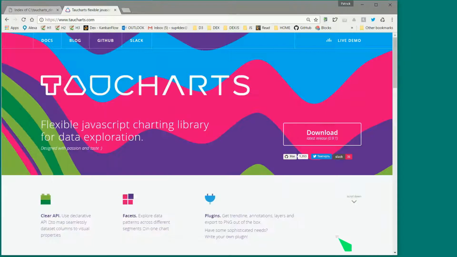What I've got over here is the TauCharts website, and it's a really nice charting package. They've tried to map the grammar of graphics over into JavaScript, and they have really nice things like facets and guides, and they really paid a lot of attention to how the different components interact, and they have pretty good ability to filter. They have a plugin system, and what I'm going to do is show how this integrates into Dex.js and Dex itself.